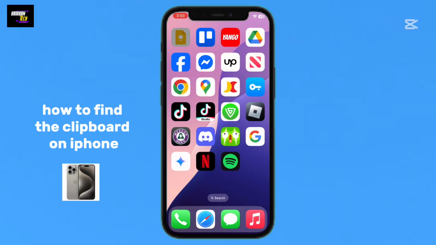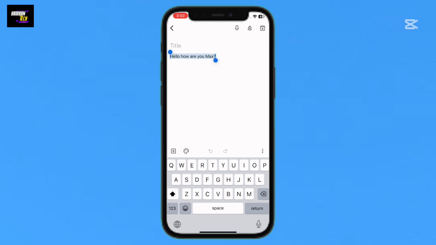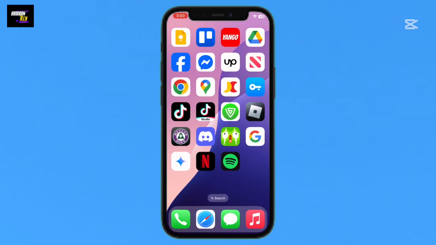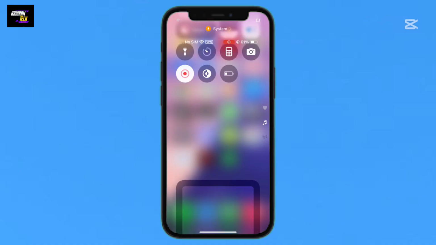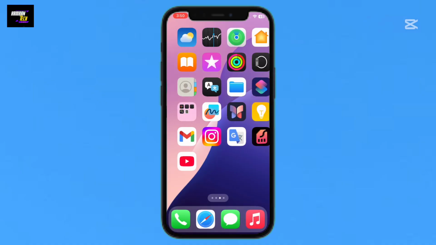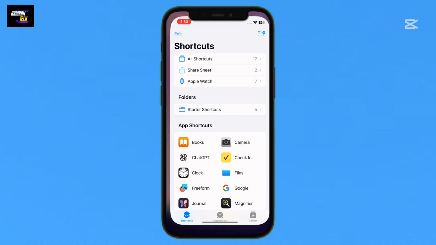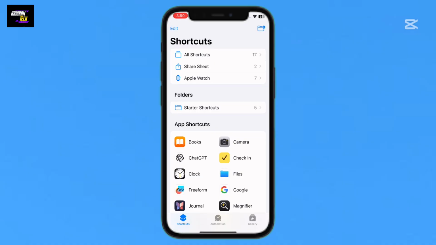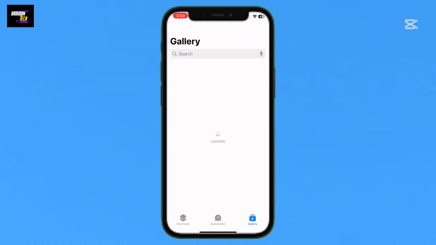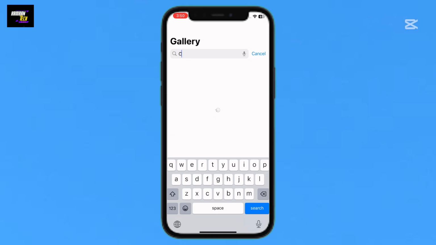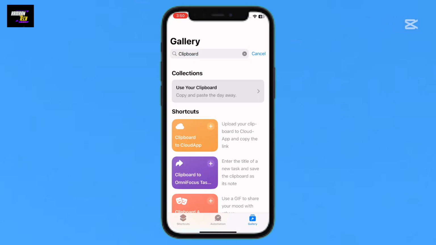So simply just open the iPhone Notes. I will copy this text, and the next step is to search for shortcuts. You will easily find it on this iOS device. Move to the Gallery, and you will find Clipboard. So you will just search for it.